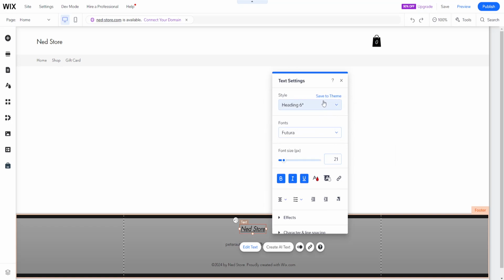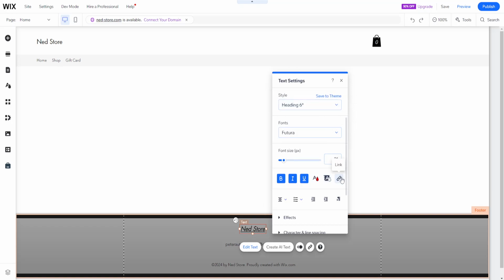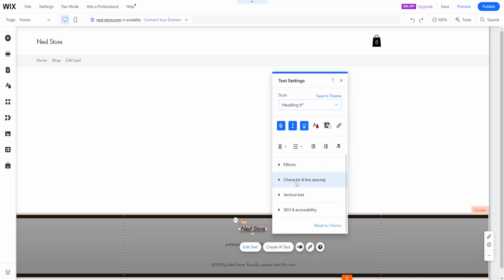We can close out of this. We can also highlight it if we want to. I'm not going to do that. And we can also apply a hyperlink to our text here. So the next step is aligning. We can align the text however we would like. Bullets and numbering, decrease indent, increase indent, and change the text direction.